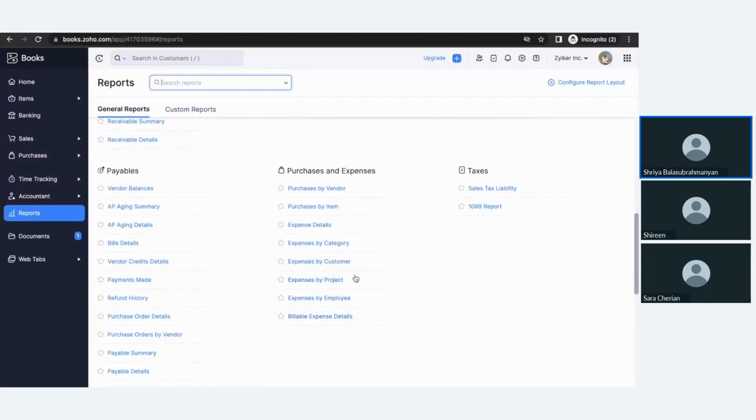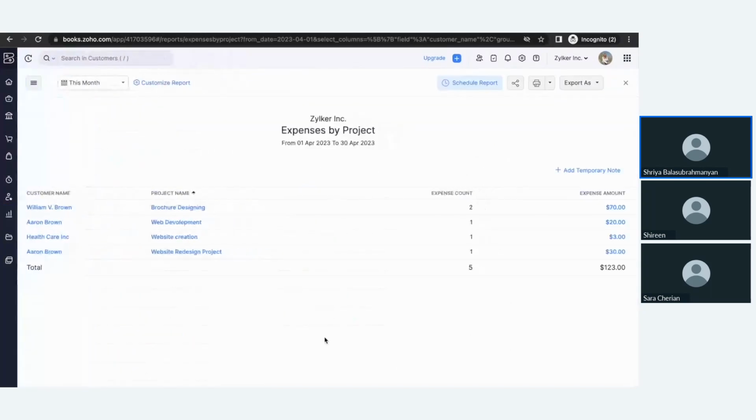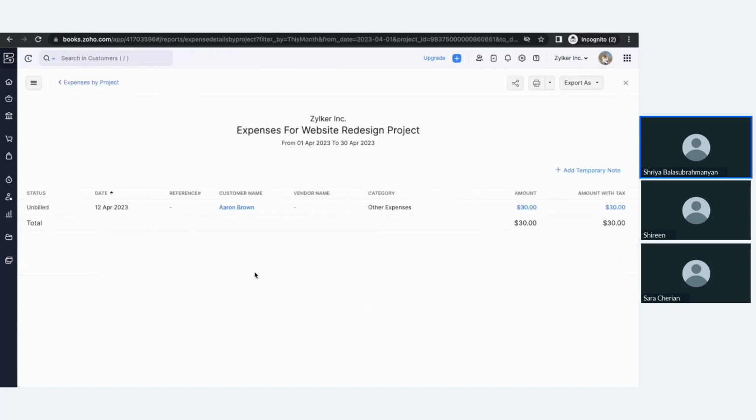We also have more specific reports like the expenses by project report that will show this employee all the expenses associated to his project, helping him cut down on additional costs if needed.